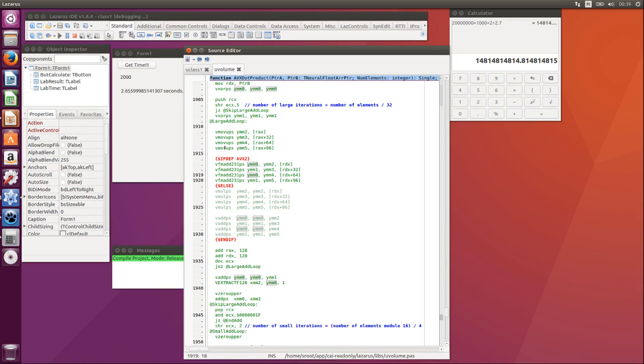So that could be a further optimization, but in my specific case it doesn't make sense, and I came to this conclusion after some testing. But anyway, we have two registers being used for summation.